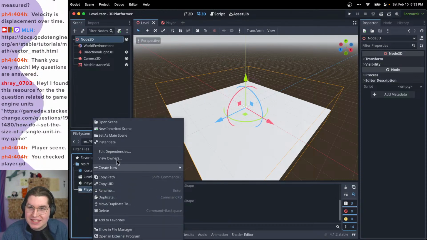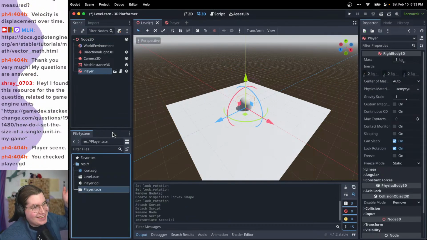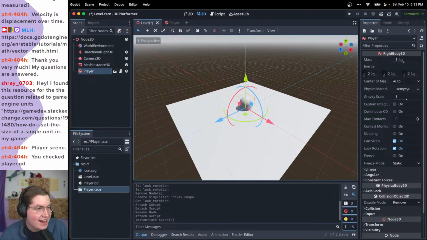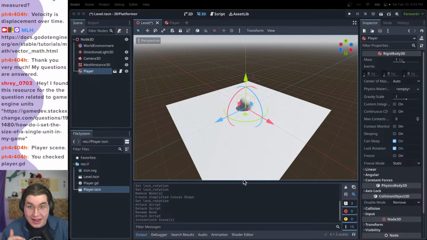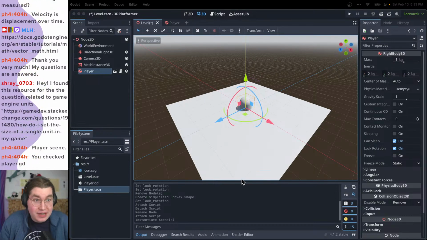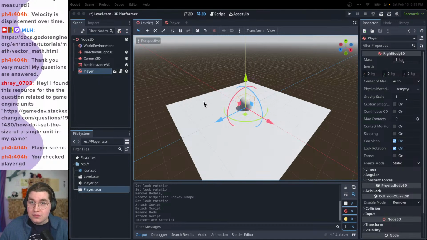If I go to the scene and instantiate, ta-da! Thank you so much, player. Or Pharaoh. Goodness. Shrey found a resource. I'm not going to look at that right now, but Pharaoh, if that is useful to you, I hope it is, because that is something that I don't necessarily understand super well.